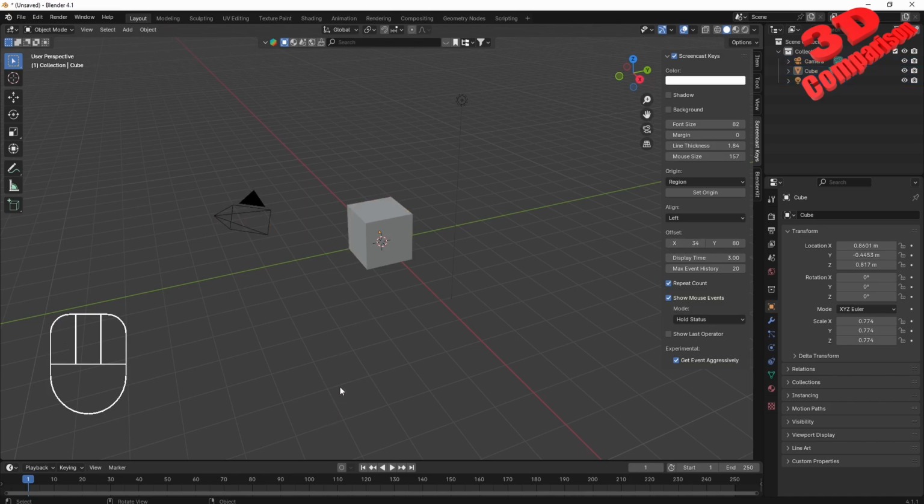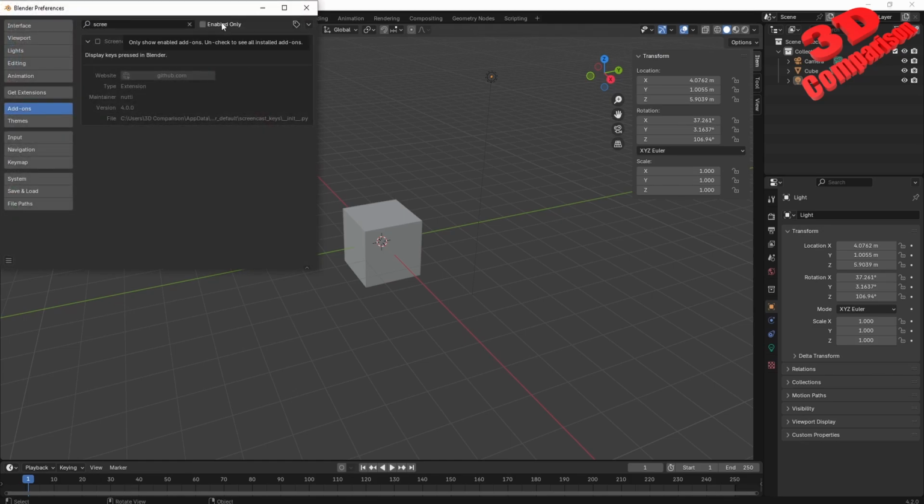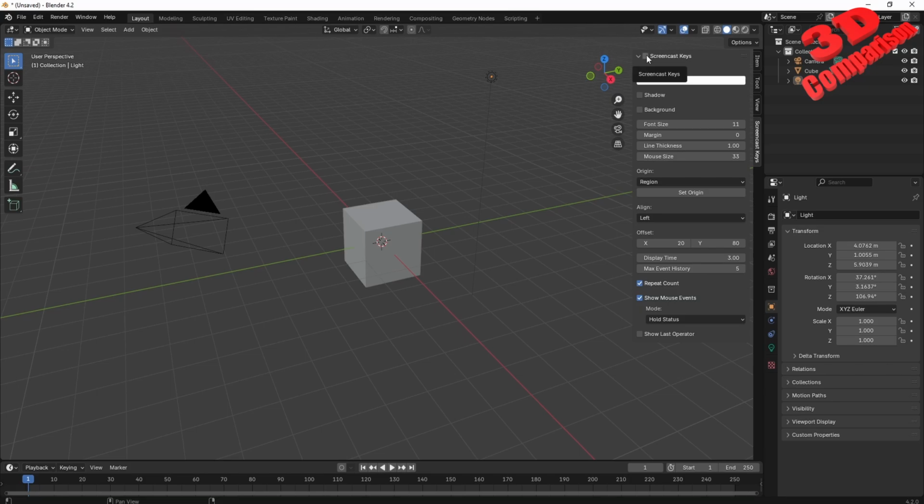Now, let's see that the same add-on will also work within the newer version. So this is Blender 4.2. So Edit, Preferences, Add-ons. I already have this installed over here as well. So you can go over here, install from disk. You will select the same zip file. I already have it installed, so I will just check it. That will start it. And now I'll need to check the screencast over here at the top.